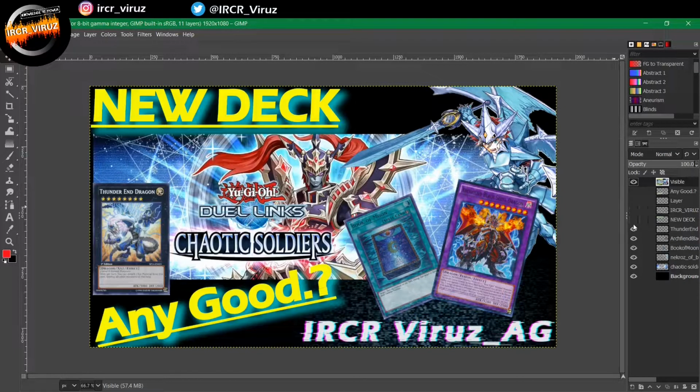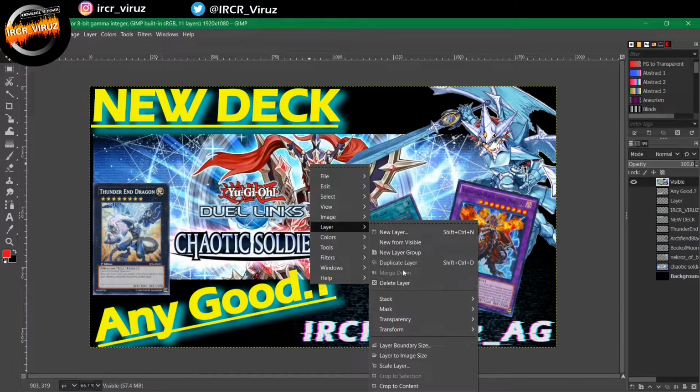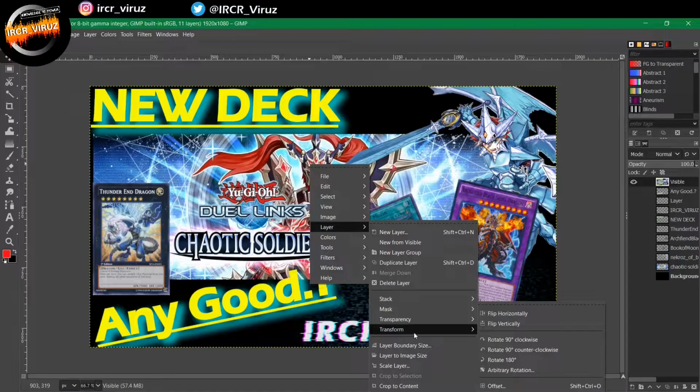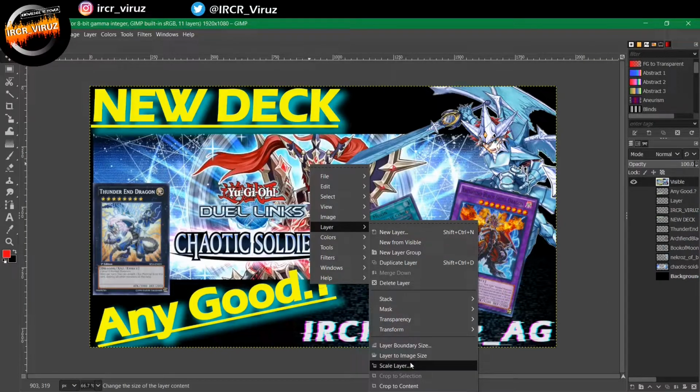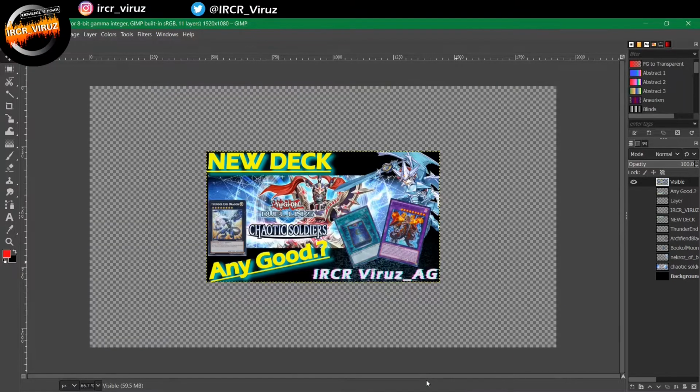I close all of this just to attempt to help with reducing the size of the actual document. Now what I did next is that I went to Layer, then to Scale, and I changed this to percentage. I drop a 50% in there, and it scales it to 50%.